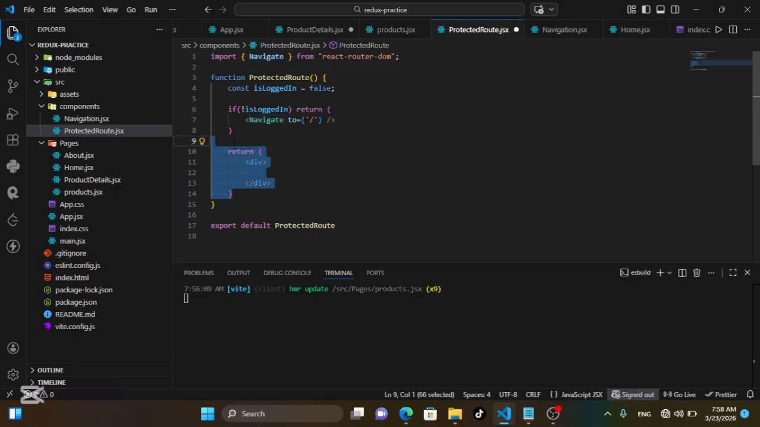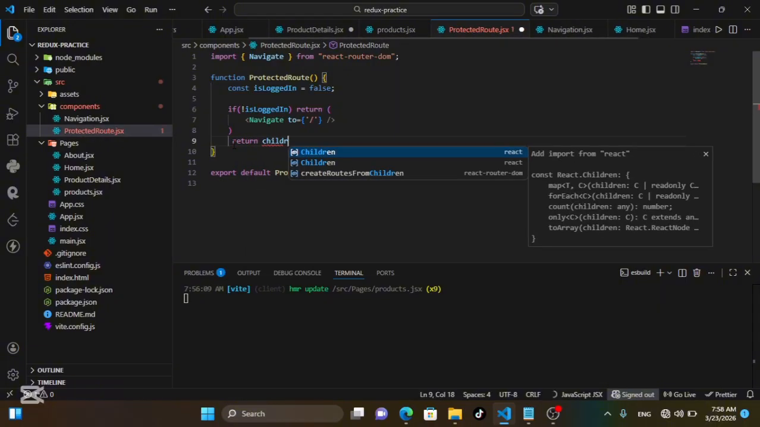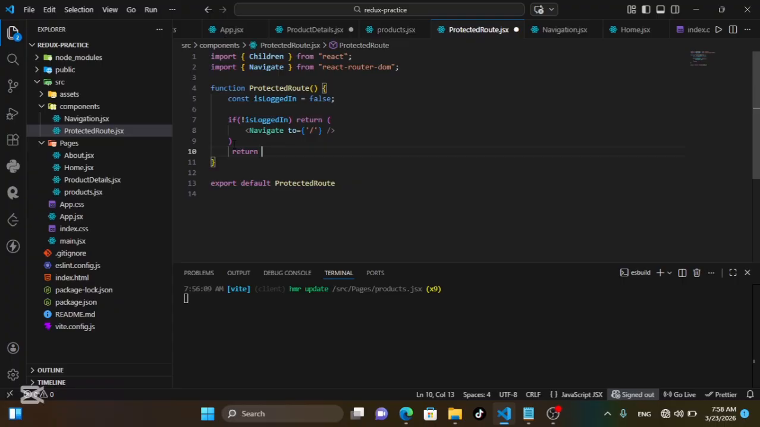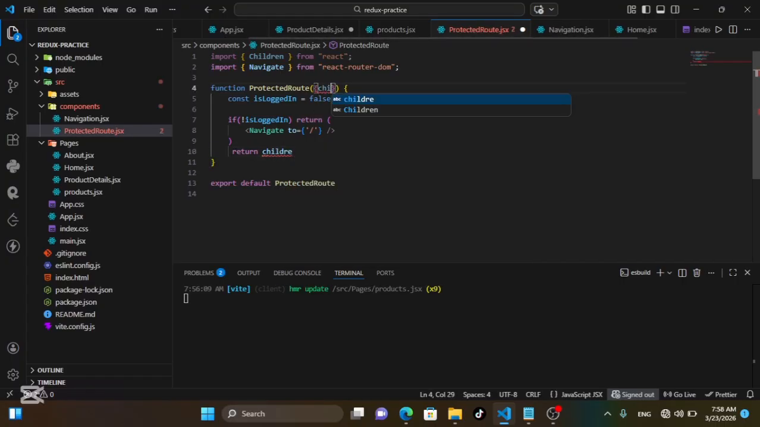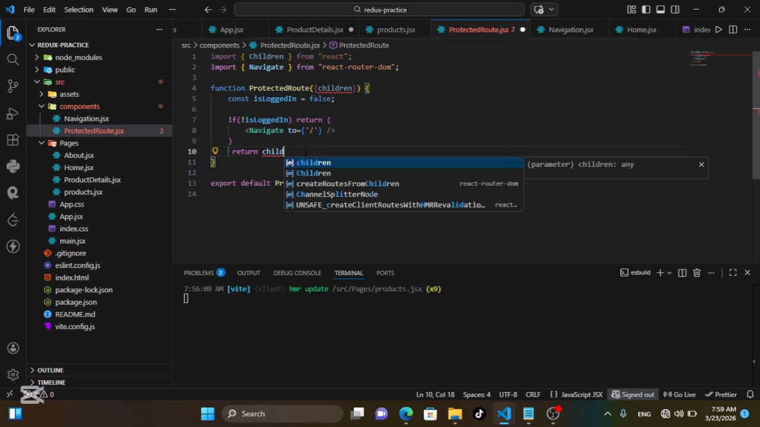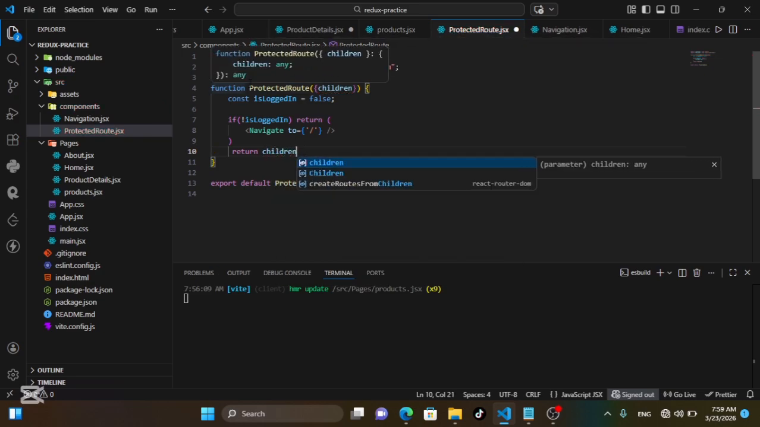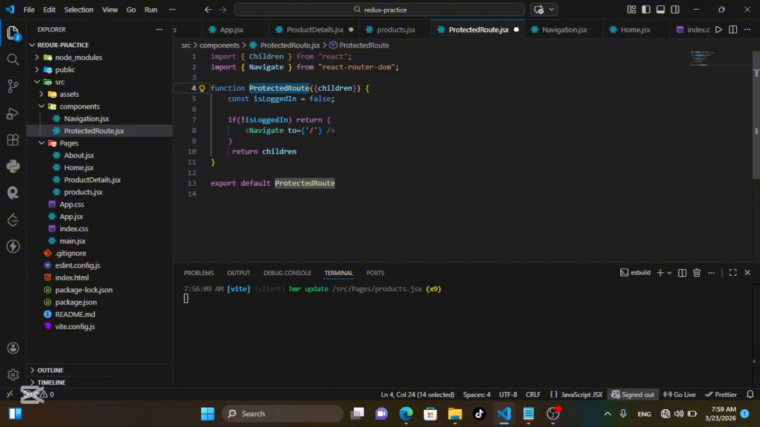And one other thing that I should do is return children. You should understand the concept of children by now. So what can I do here? I should accept children here as a prop, and I should return children. So whatever was passed inside of this protected route, opening and closing, is the child of the protected route, and I want to return that child as a result if the user was logged in.